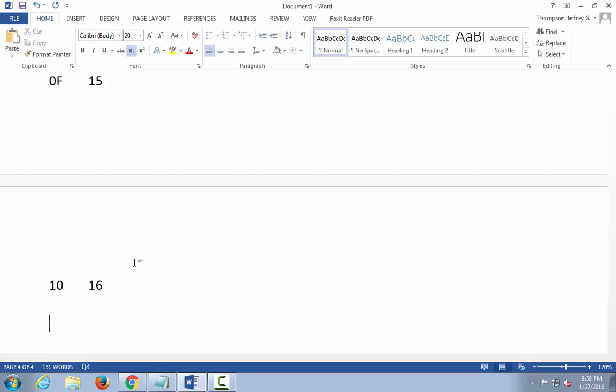So we have, let's say, 4 digits of hex. This would be 16 to the power of 0, which is the 1's place. 16 to the power of 1, which is the 16's place. 16 to the power of 2, which is 256. And 16 to the power of 3, which is 4,096. You know, 16 times 16 times 16 is 4,096.